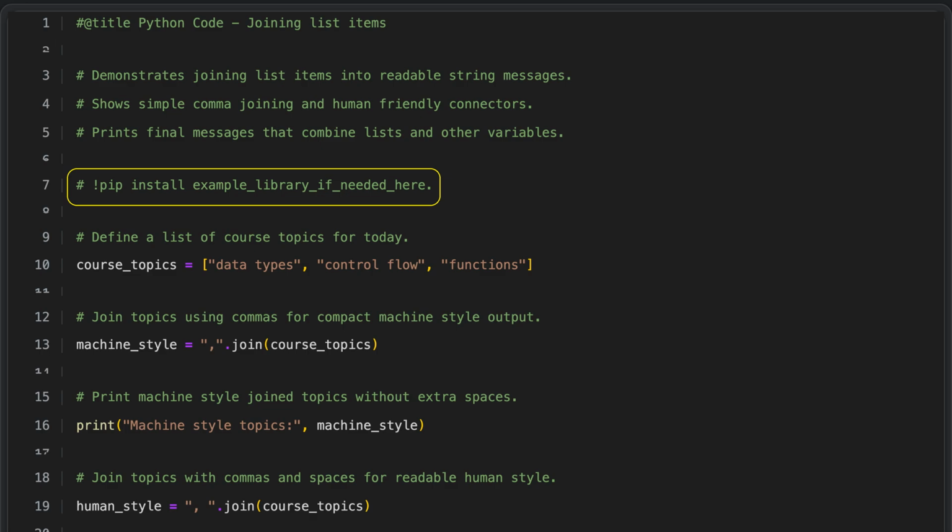In this particular script, it is commented out, which means no extra libraries are currently required. It mainly serves as a reminder or template if the script later depends on external packages.